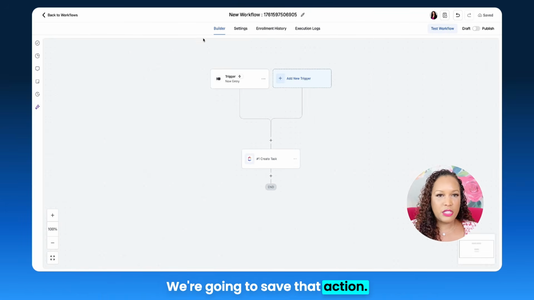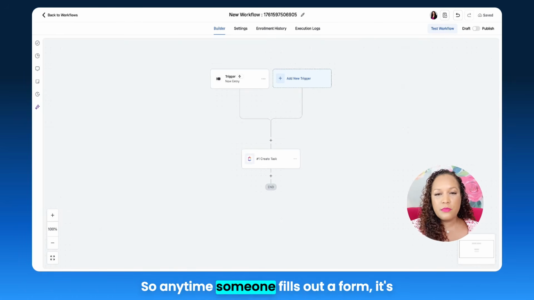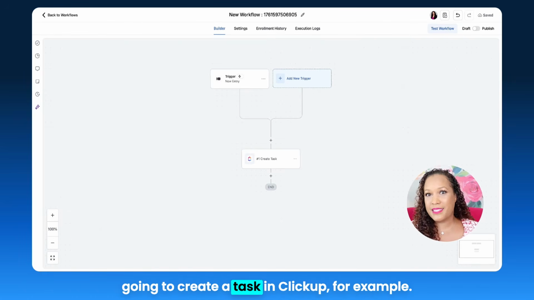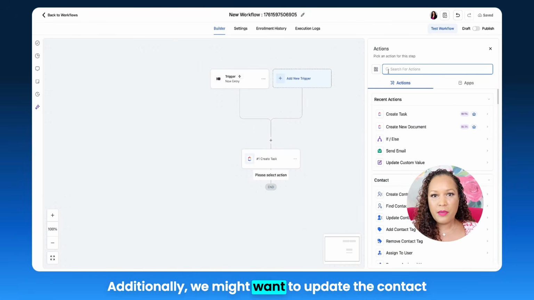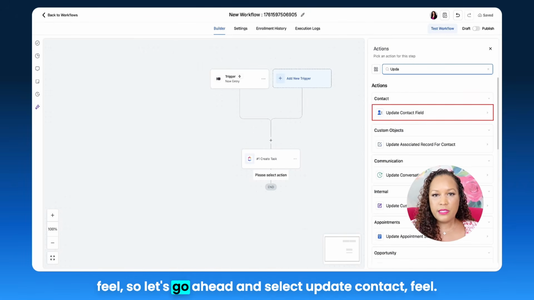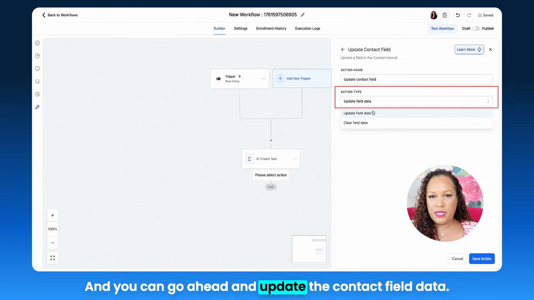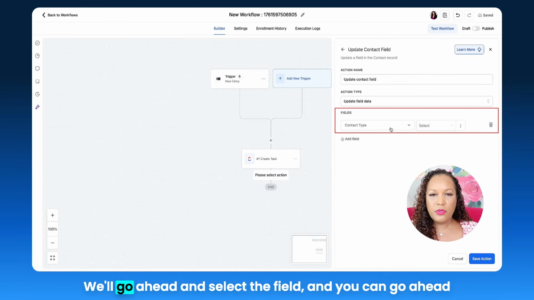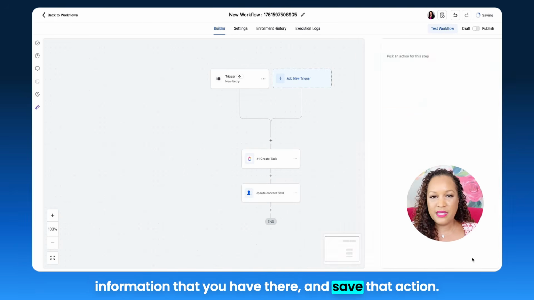We're going to save that action. So that's just one way that that new entry can be used. So anytime someone fills out a form, it's going to create a task in ClickUp, for example. How cool is that? Additionally, we might want to update the contact field. So let's go ahead and select Update Contact Field, and you can go ahead and update the contact field data. We'll go ahead and select the field, and you can go ahead and select whether they're a lead or a customer or the information that you have there and save that action.